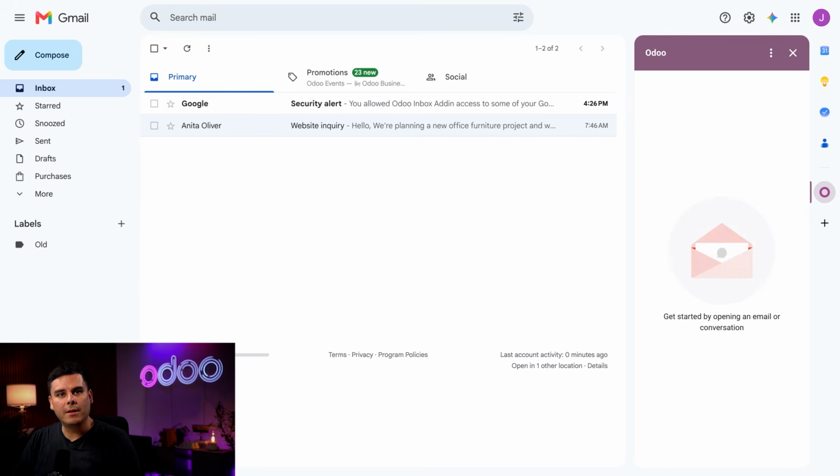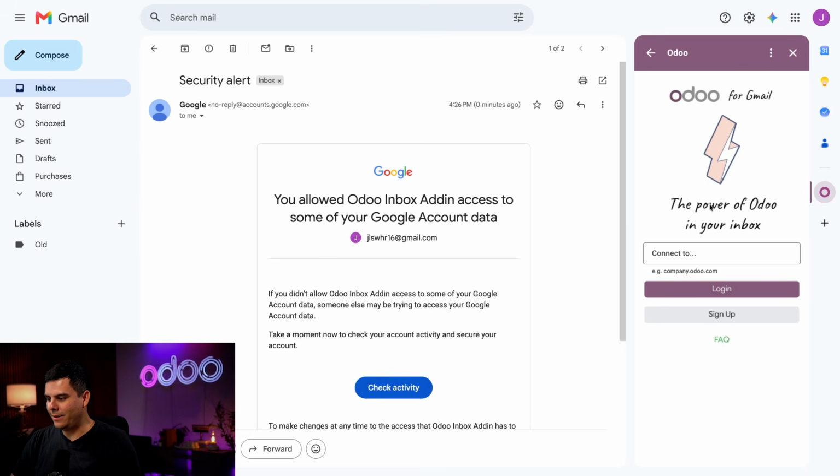The first time we use it, we're going to need to connect our Odoo database. To do that, I have to open an email. Any email is going to do. In that case, we're going to click on this one. And there it is. It's now going to ask us for our URL. So let's go grab that real quick. I'm trying to make sure that I have this copied and pasted. We're going to paste it in here, and then we're going to select login. Once we do that, we're going to select allow to grant access. And after the authorization completes, our Gmail inbox is now connected to Odoo.